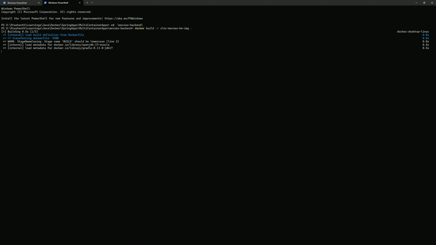In order to bring up the backend container, we need to build this image first. So I'll navigate into movies-backend, and then I'll build the image with docker build -t. I'll give a name to this image, excellency-movies-backend-image, followed by a dot. So here we go.